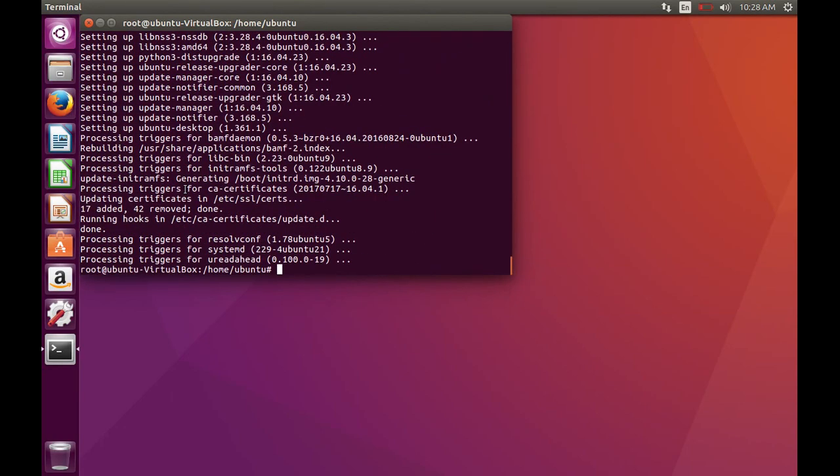All right, guys, and there you have it. Ubuntu has completed its updates and it's ready to be used.